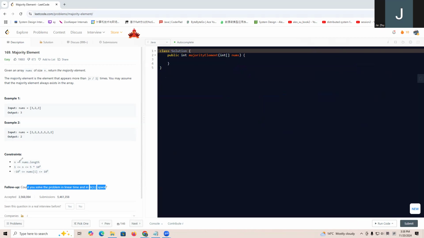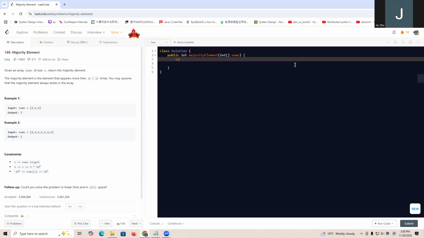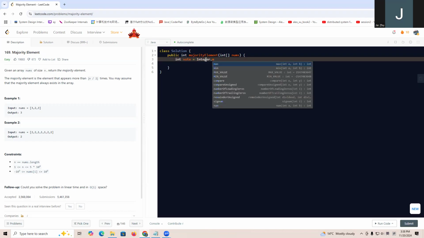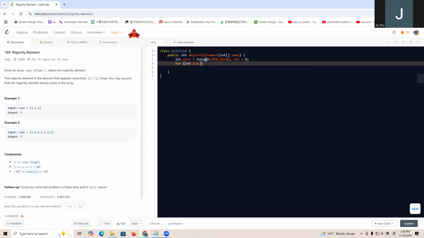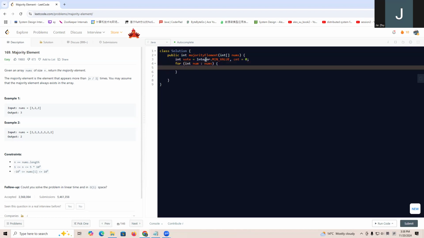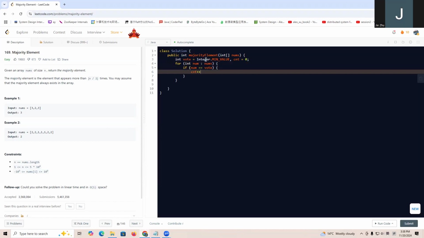So let's write code for this. We are going to have an int vote, and let's set this to Integer.MIN_VALUE so that it will not be any number in nums. And have a count equal to 0. So what we do is, for every int num in nums, if num equals vote, then we increase count by 1.